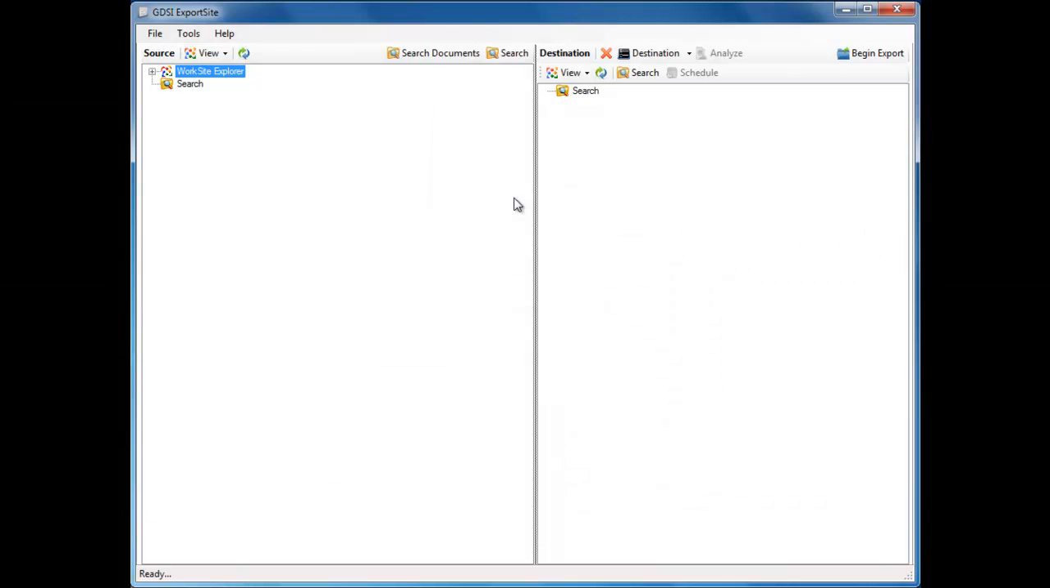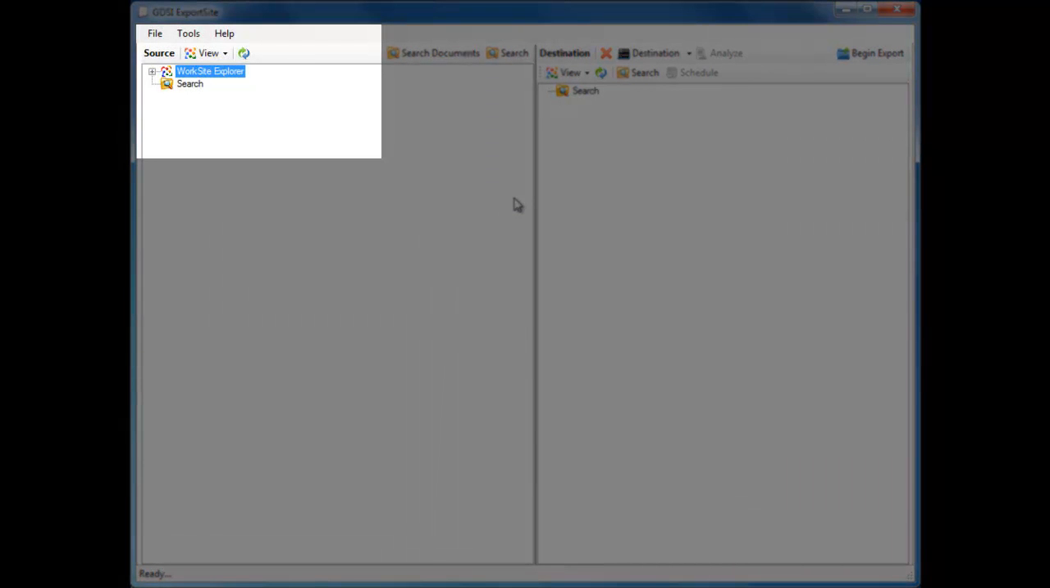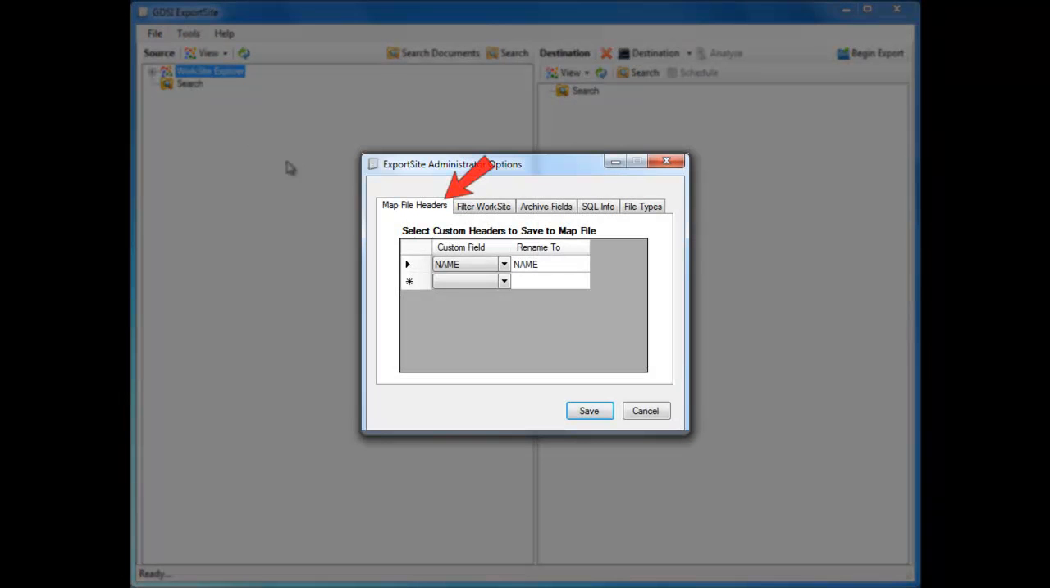To set the administrative options, navigate to the Tools button on the ExportSite toolbar and select the Admin options. The Map File Headers is the default tab. It is used to organize the mapping CSV file and set the custom column names.